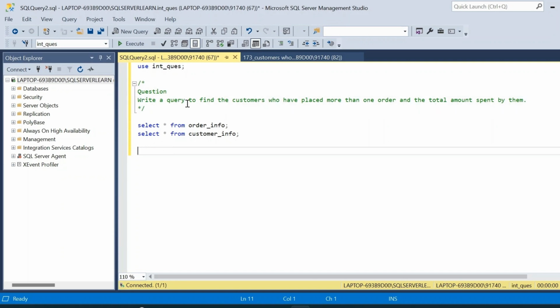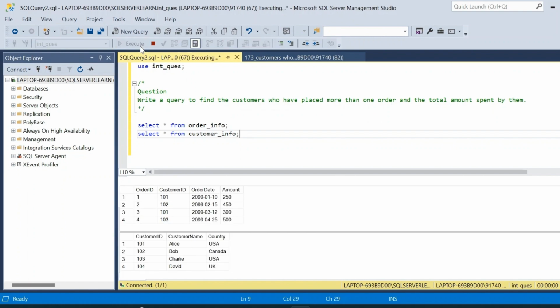So we have to write a query to find the customers who have placed more than one order and the total amount spent by that particular customer. For that, we have created two tables. The first table is the order info table and the second table is the customer info table. Let us query the table and see what the schema is.